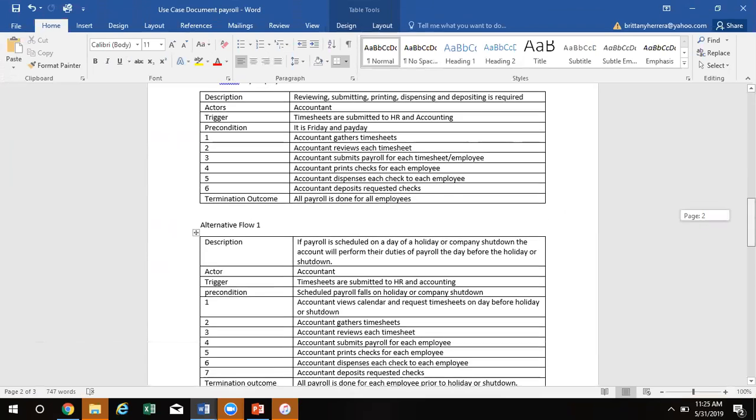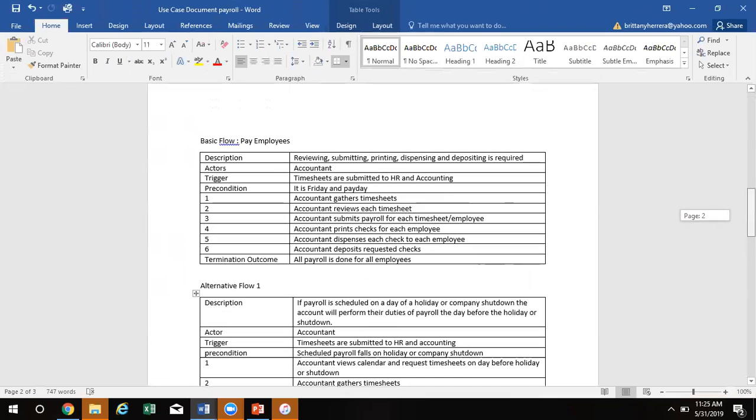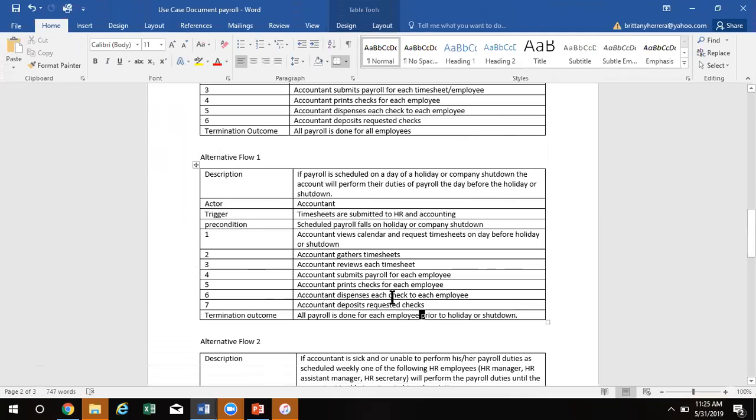So basically, for each one of the paths, whether it's a perfect path or there's an alternative flow, you put the steps that happen and the triggers. So like this is the one if it's on a holiday. So the precondition is that the scheduled payroll falls on a holiday or company shutdown. The trigger is that the timesheets are submitted to HR and accounting.